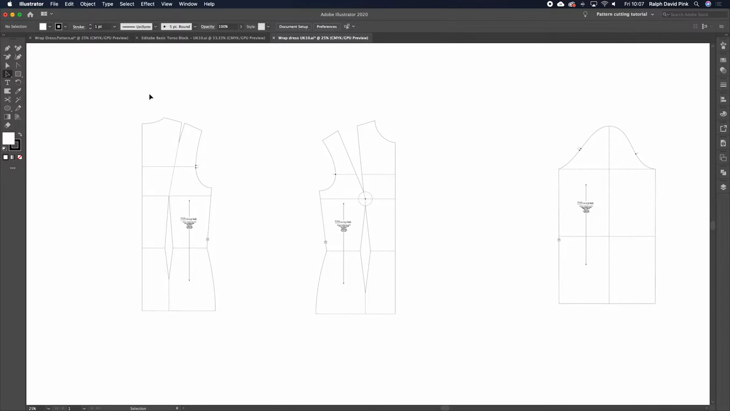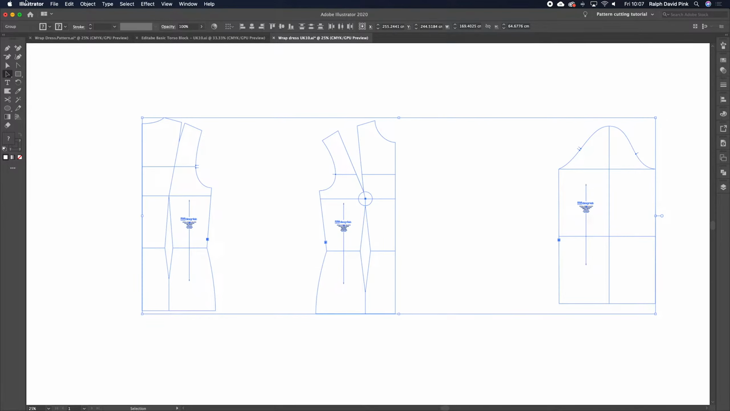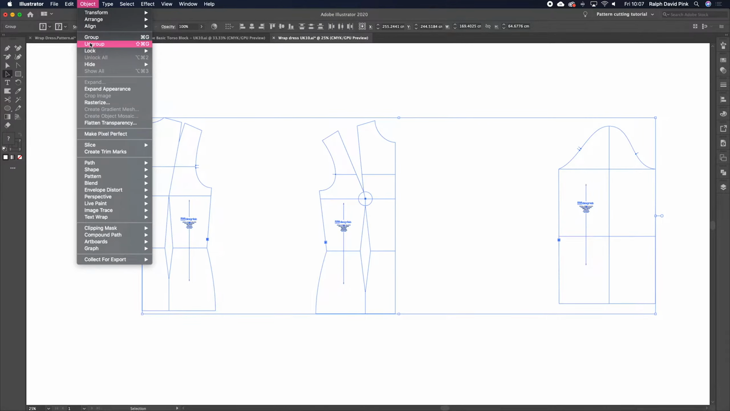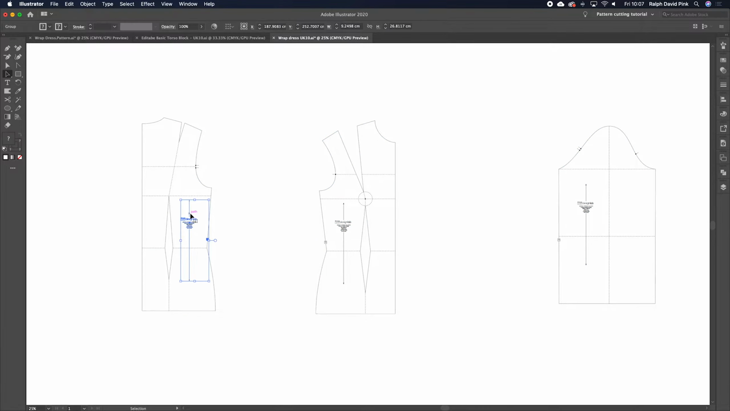So I'm going to my big selection tool, I'm just going to select all of these blocks together. I'm going to go Object and then Ungroup. I'm going to click, and as you can see, these are all in different group segmentations.